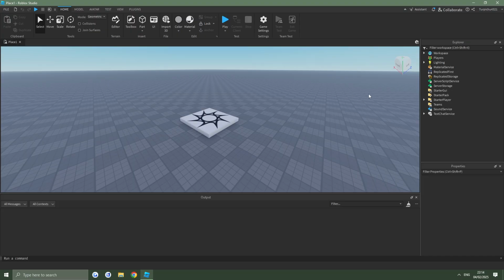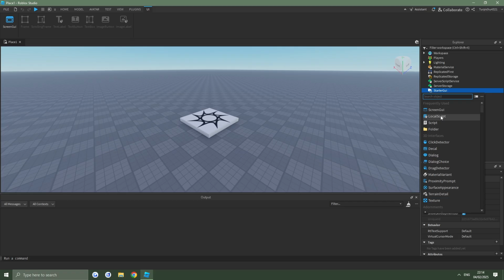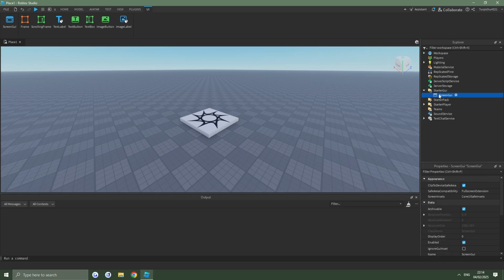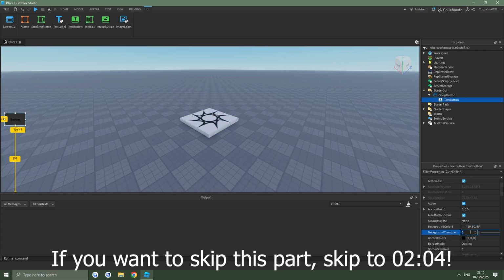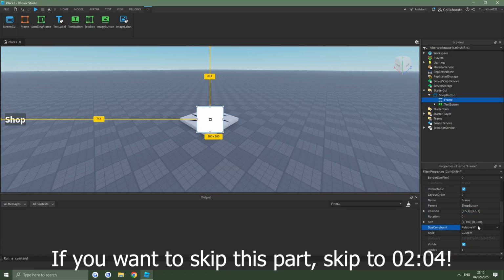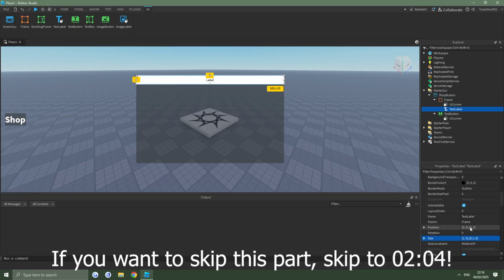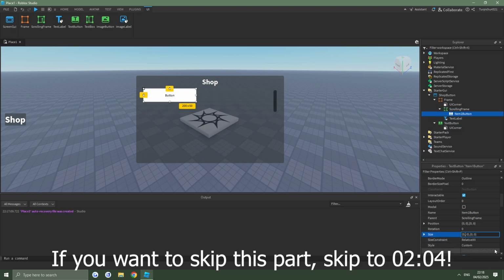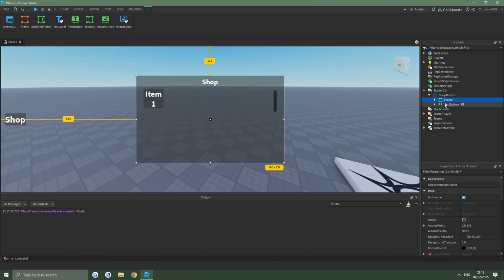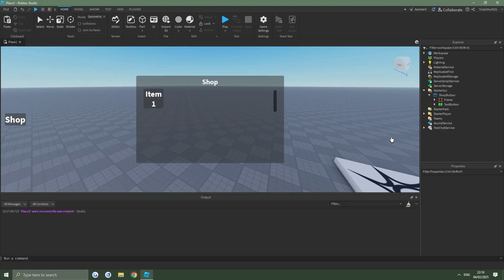So first let's create our UI. I'm just gonna speed this up just so I can get the button made. Alright, I'm back, and as you can see I've successfully made my shop components.